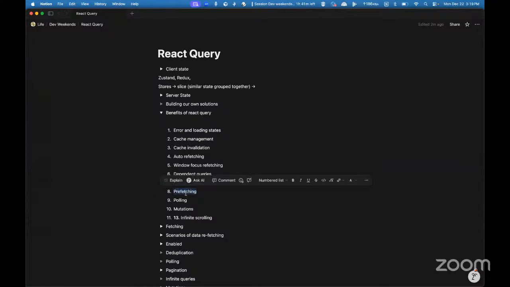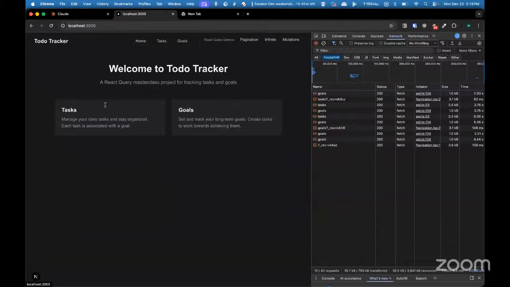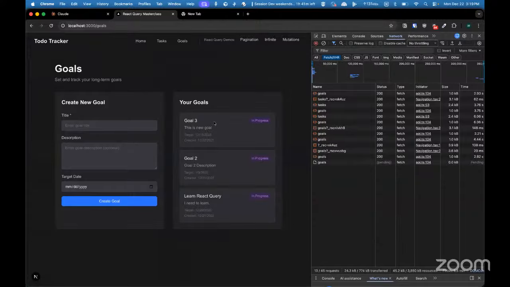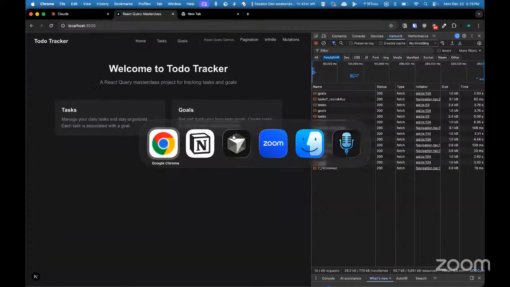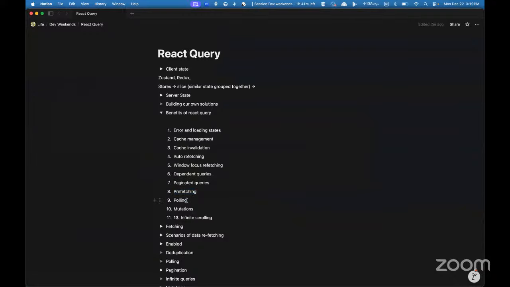Prefetching is basically, for example, if we go to the home page, wouldn't it be nice if my goals are already loaded? So when I go to the goals page, I don't have to see this loading state, not even for the first time. So we could prefetch the goals using that query. And then polling is also checking the backend every x seconds or minutes to see if anything has changed.